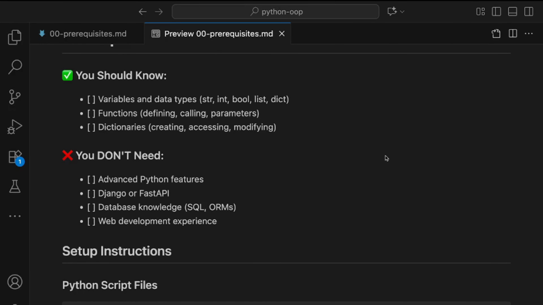What you don't need to know: you don't need to know any advanced Python features or any frameworks like Django or FastAPI, or any web development or database knowledge. You don't need to know all of that to follow along with this course.